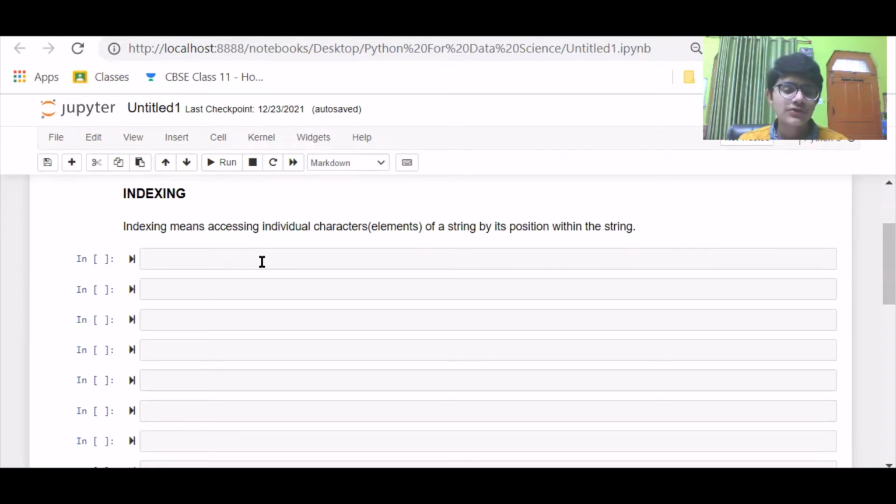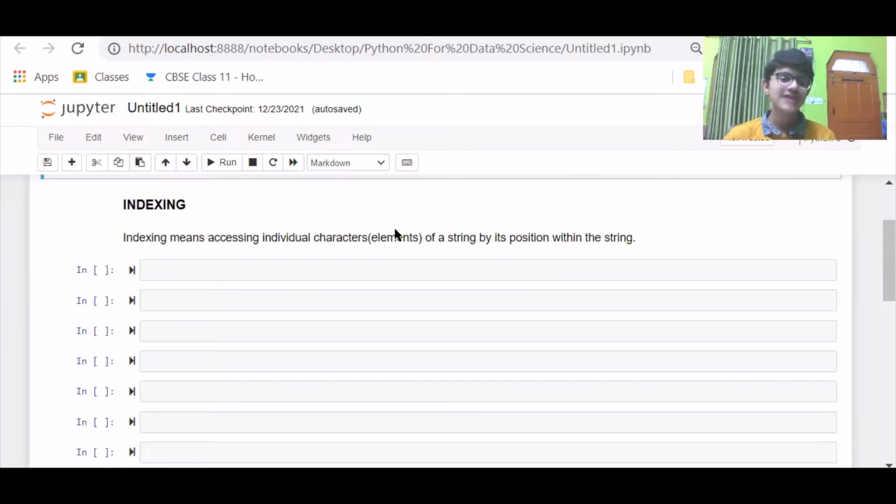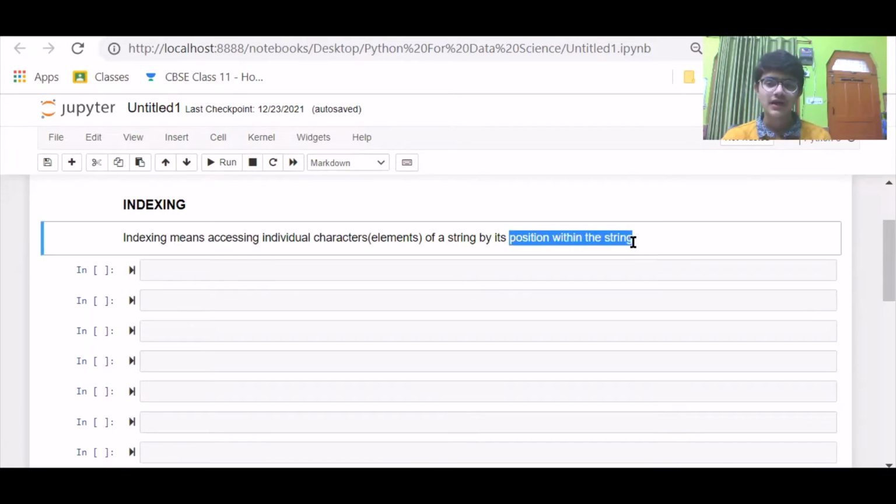Guys, as you all know, strings are made up of a set of characters, right? Now, each of these characters has an address. Just like if you want to go to a friend's house, you will ask him his address and then go to that specific place. Similarly, in strings, each character has an index number or an address that you can use to specifically access that character. Now guys, this index number is given based on the position of the character within the string. Now indexing is done in two ways guys, positive indexing and negative indexing.